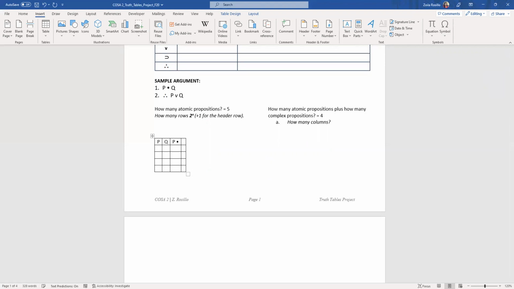Okay, so I've got my P and I've got my dot, now I'm going to type in my V. Okay, now I'm going to go forward to the next column by using my arrow key.